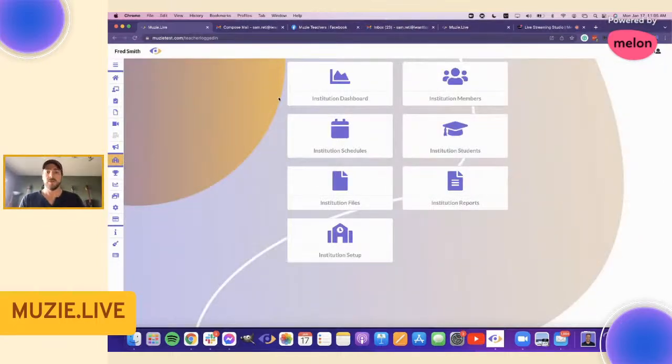Now, once you've done all of that, typically you really don't often go back to the institution students or members page. Once you've set this up initially, those two things usually stay relatively static. Of course, when you're adding new students, you might go in and invite some students, but overall, you're going to probably spend most of your time in schedules, files, and setup, and dashboard. So let's sort of move through these.